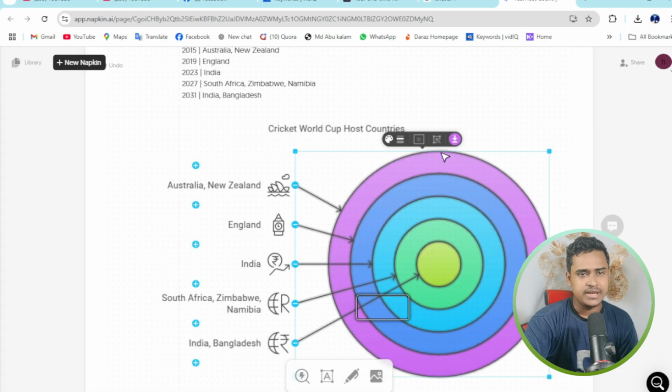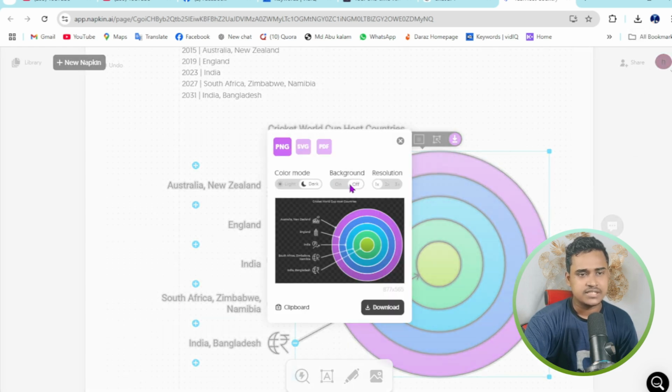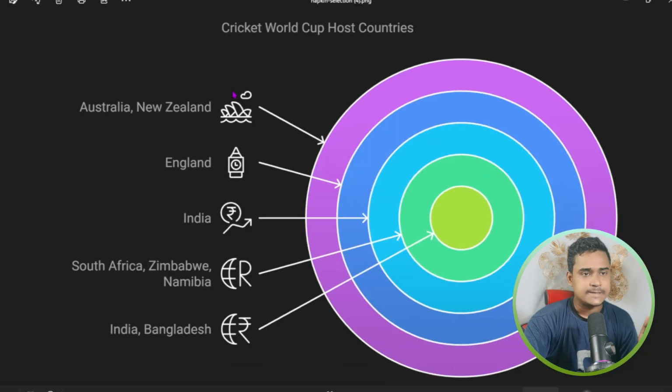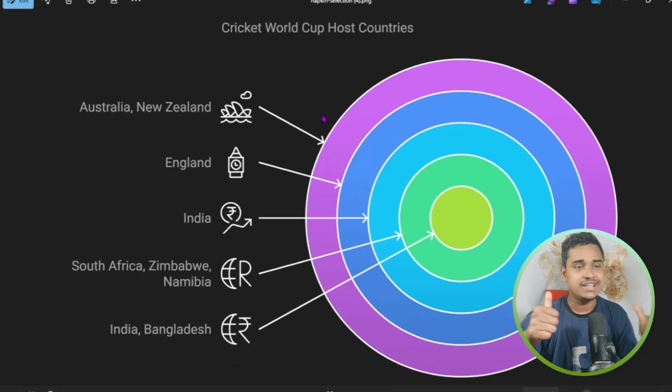If you want to add a background, just click on download, then select the option. Resolution 1x, 2x or 3x. Now click on download again. So I want to open it. Wow, it's really amazing infographics.